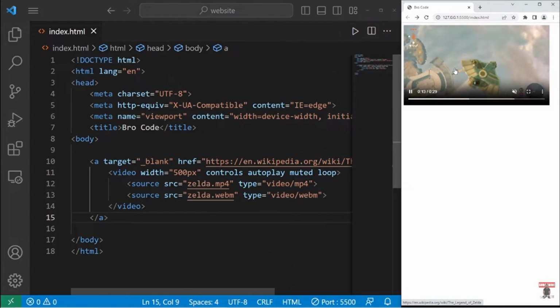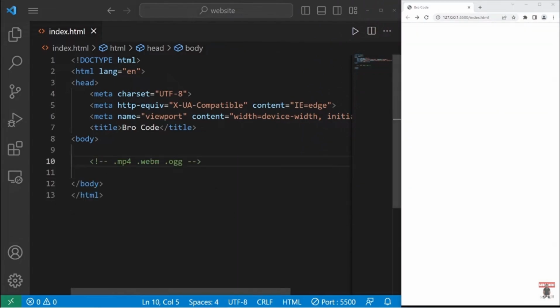Today I'm going to show you how we can include a video in your web page using HTML. All right, let's get started, everybody. In this example, you'll need a video file of one of a few formats. You can use either an MP4 file, webm, or Vorbis OGG.